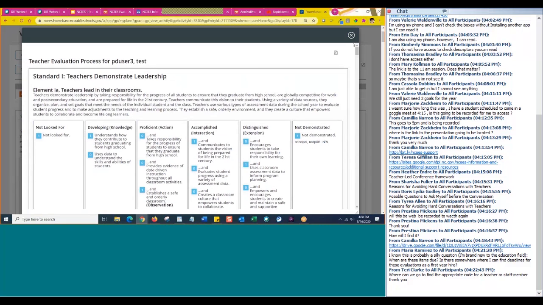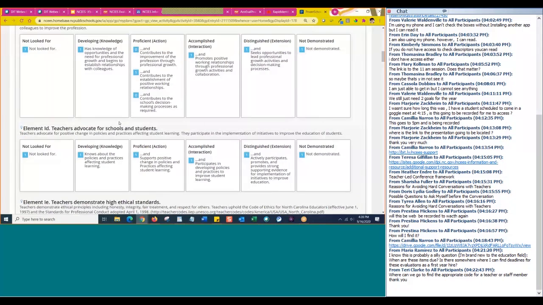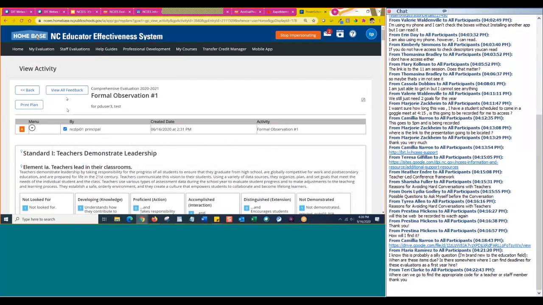So there's plenty of ways to print this out and keep a copy of it on your computer or print it out to paper. There's another print PDF over here. And then once you've viewed your feedback here, you can then prepare for your observation conference.